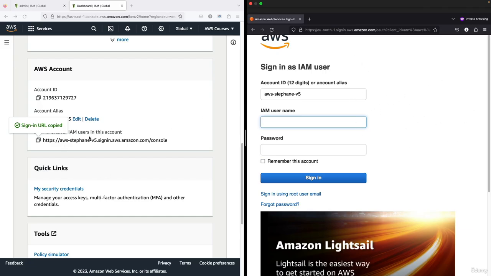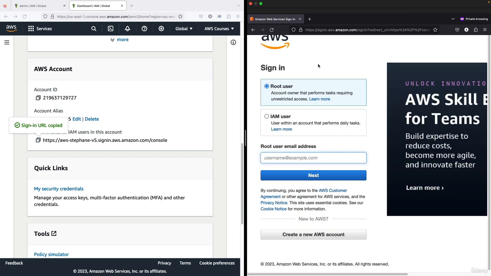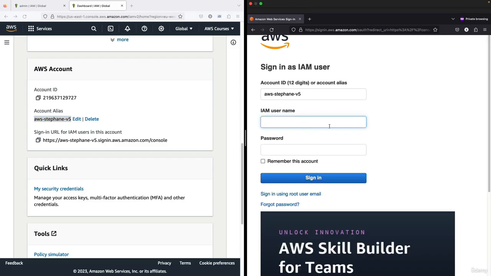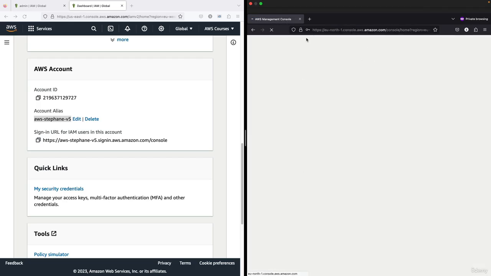So by pasting the signing URL, as you can see, I get the sign in as an IAM user. And to get to this page, we can go back to the sign in page. And as you can see, when you do a sign in on AWS, you have the root user sign in or the IAM user sign in. So to get back to this, we go to IAM user. We enter either the account ID or the account alias that I can copy in here. And then we are taken to this page. So the IAM username is going to be Stefan, and the password is going to be whatever you have set from before. Then you sign in.